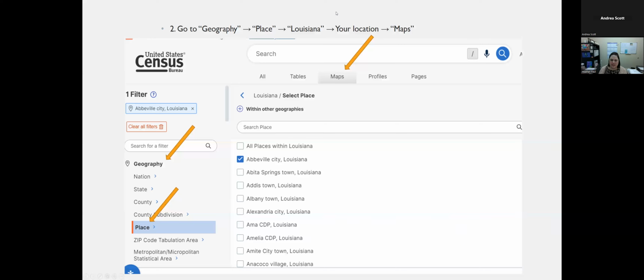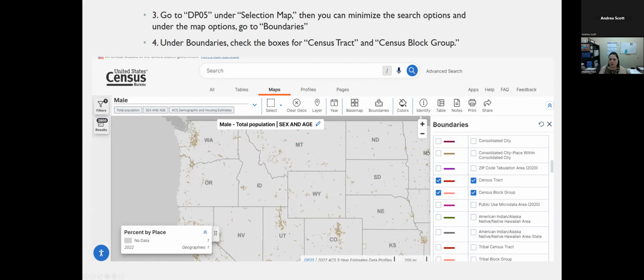Step 2, it says go to geography and then click place, Louisiana, and then you do your location and then click maps up here at the top. Hit filter, and it changes to this map. I think at this point you could also enter the city at the top. That's why there's a map of the western part of the US, but you could enter Abbeville in the search bar at the top, and I think it popped up right there. I filtered it out on the next one, but this is how it comes up if you don't do that ahead of time.